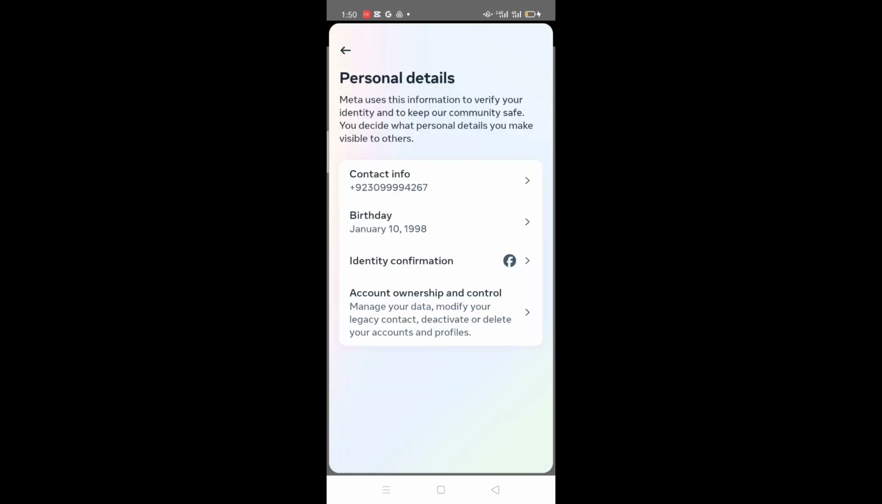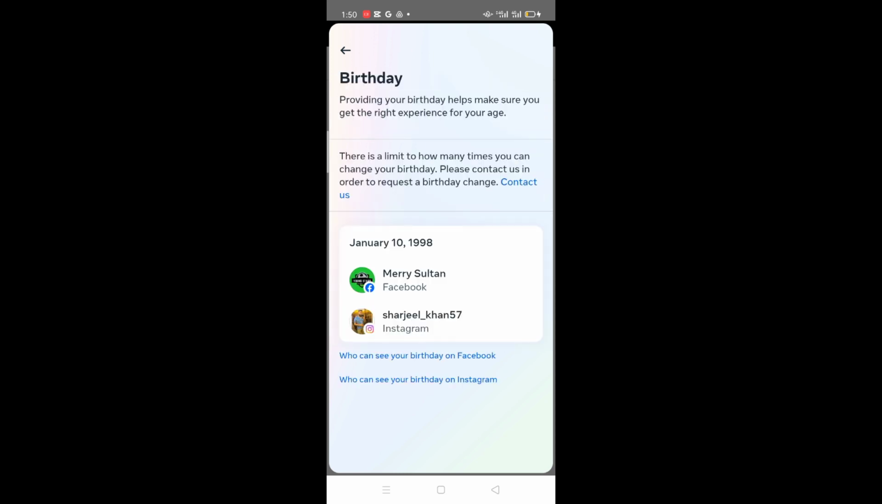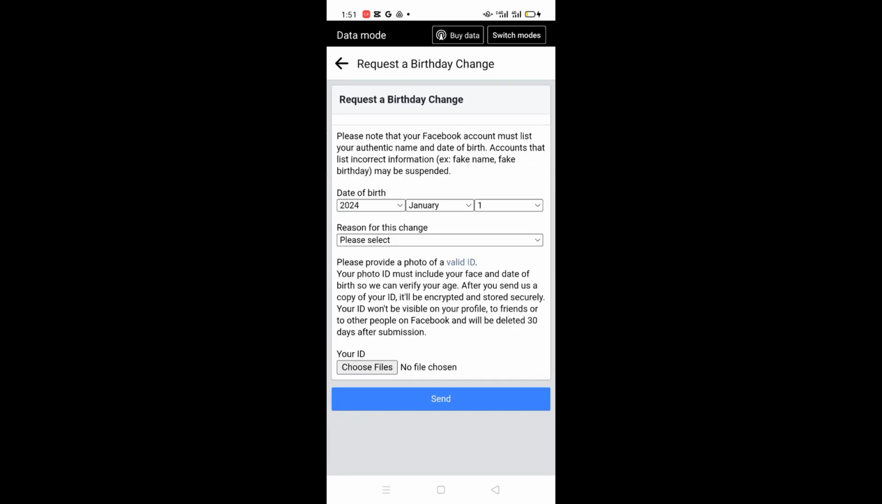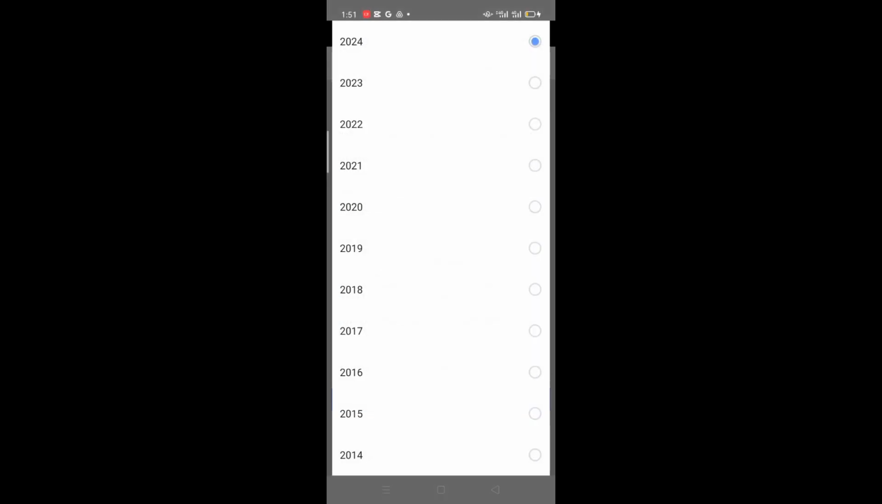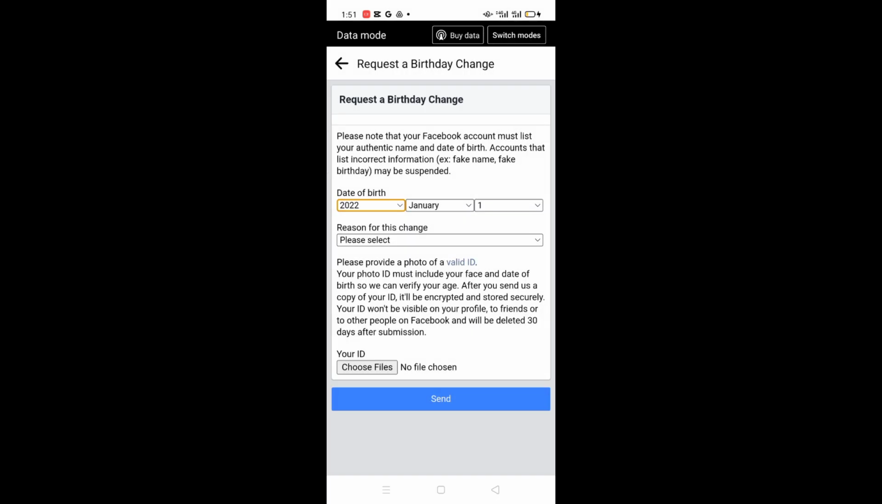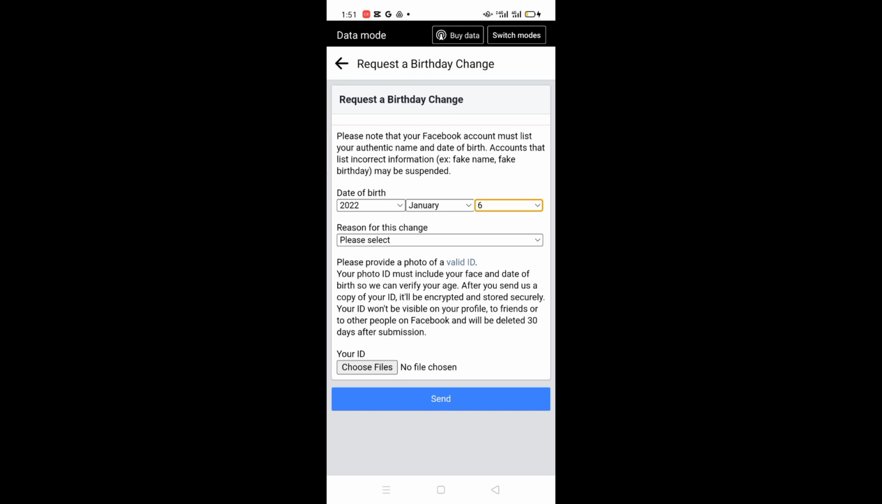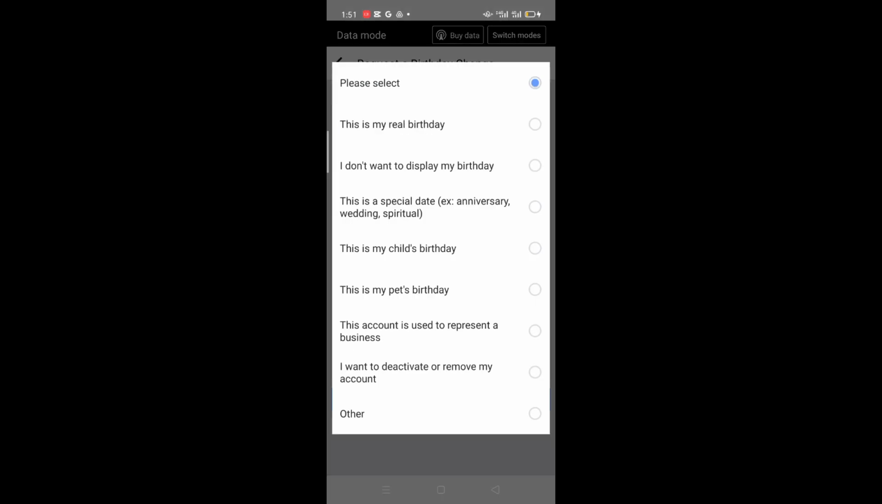So there is personal details. So you have to click to the birthday. Again you have to click to the birthday. So here you can change it. You can change the year, you can change the month and date. So when you have to change, you have to just simply click to the save button.